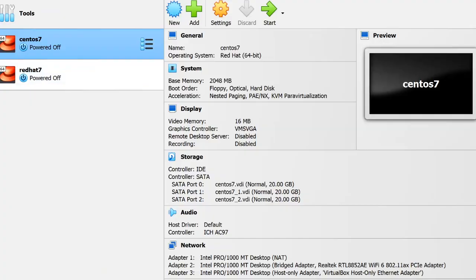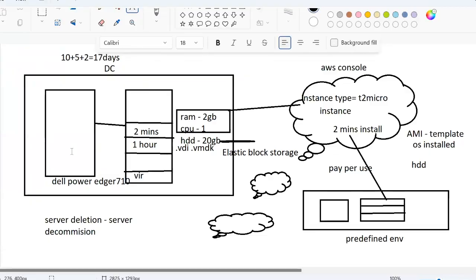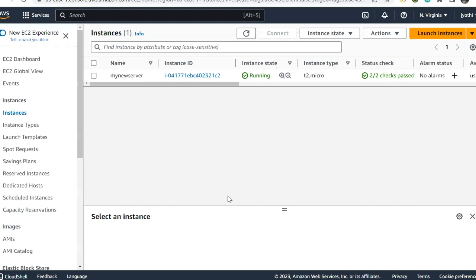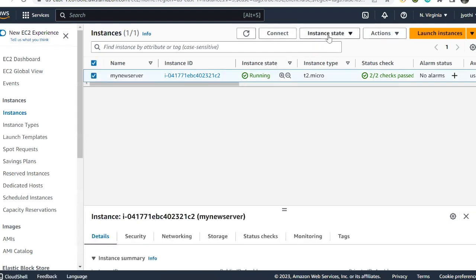If you want to decommission a physical server, you remove everything from the server and take it out of the data center. If it is a VM, we can stop the server and remove it from VMware, from the virtual system. But how do we decommission or terminate here? The concept of decommission is nothing but terminate. You go to the instance state, and there is the Terminate instance button. It automatically terminates the instance.